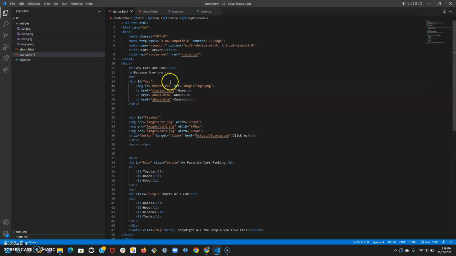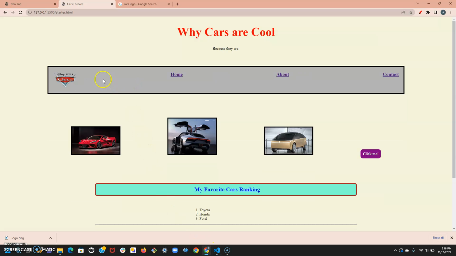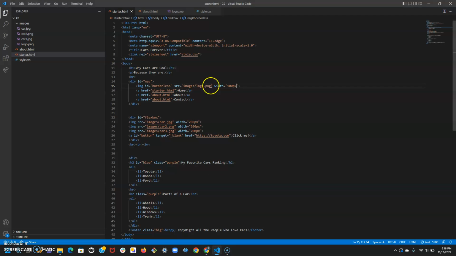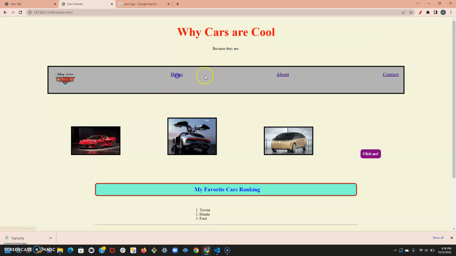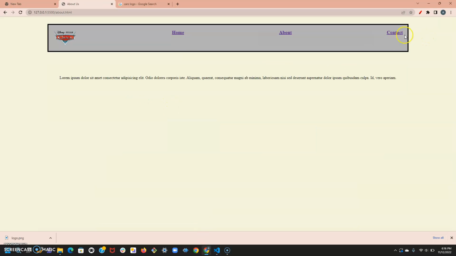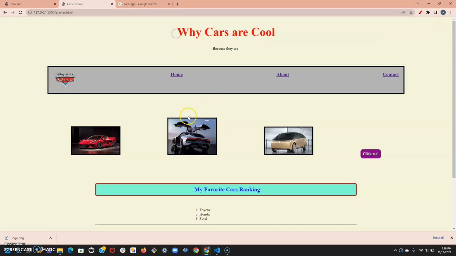So if you don't remember how to change that, you just write width, and then let's say 100 pixels. Let's see how that looks. Alright, looks pretty good. And then again, we're going to copy this, paste it right there, save, and now it should be in every page. There we go. We made a basic nav bar.